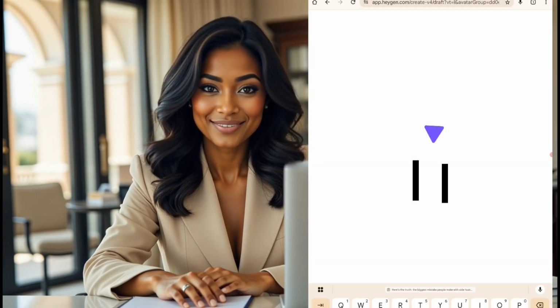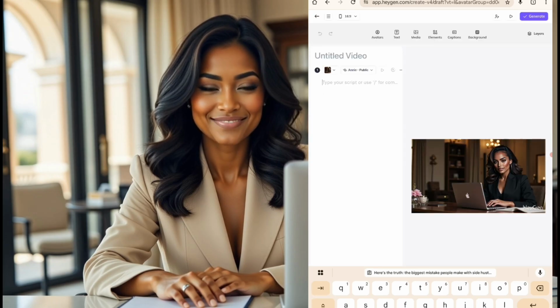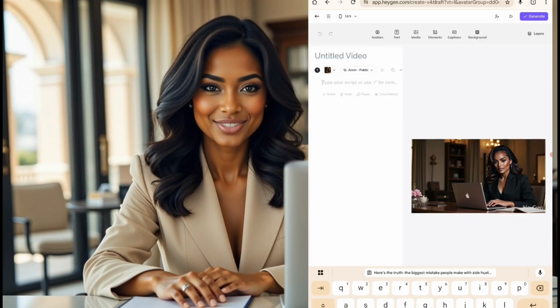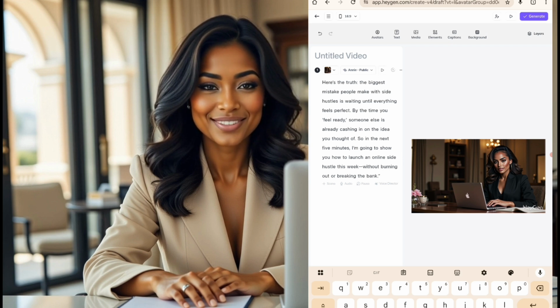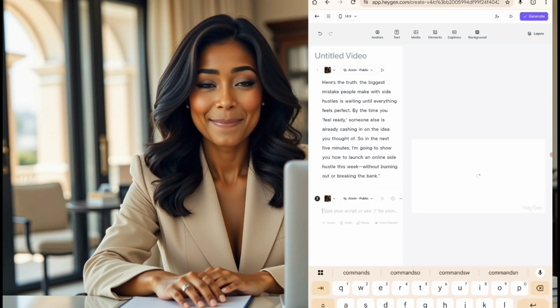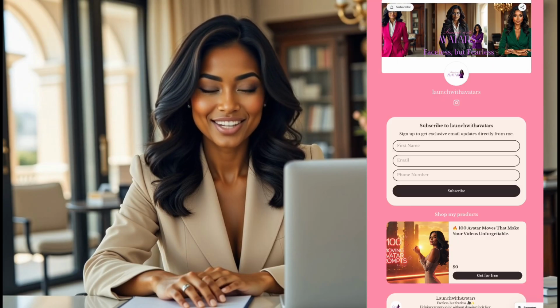When you click Generate, HeyGen's AI will create a video of your avatar speaking the script with natural lip sync, gestures, and expression. Review the result. You can adjust the pacing or emphasis if needed. Make sure your avatar's expression and tone feel on brand. With HeyGen's output, you already have a polished clip.